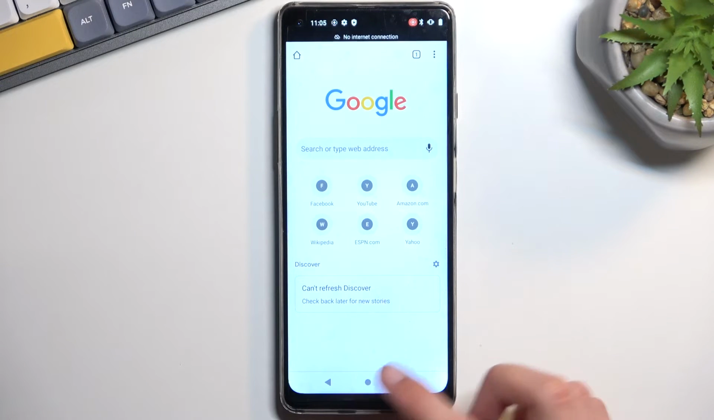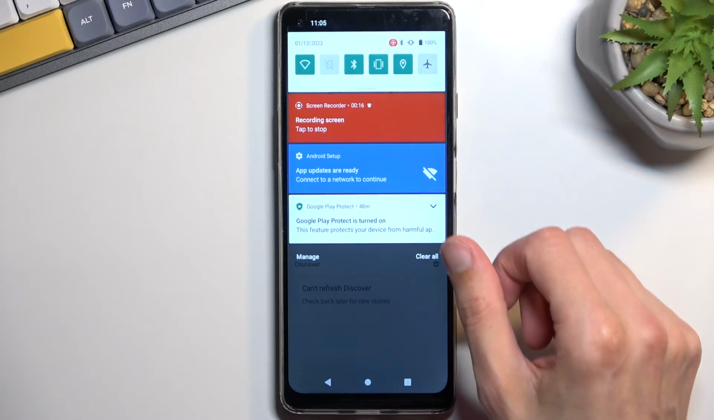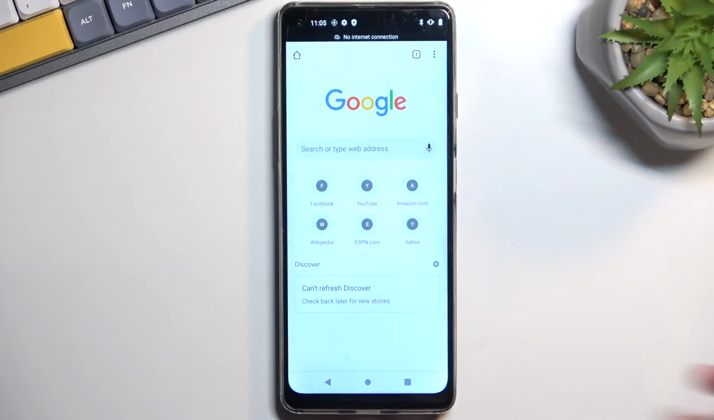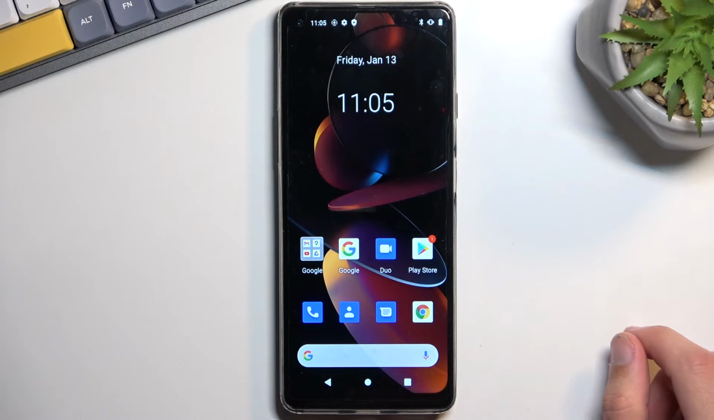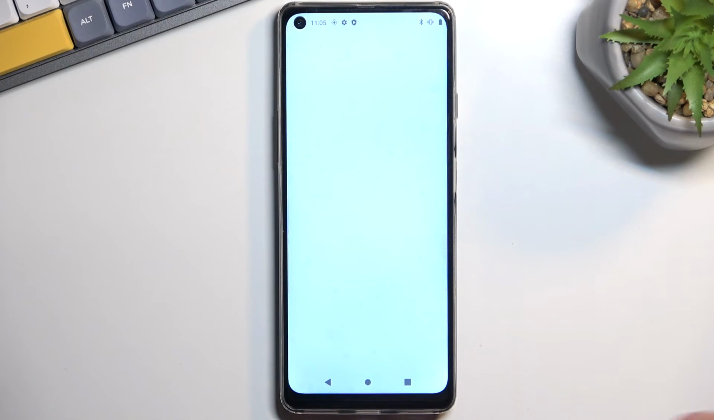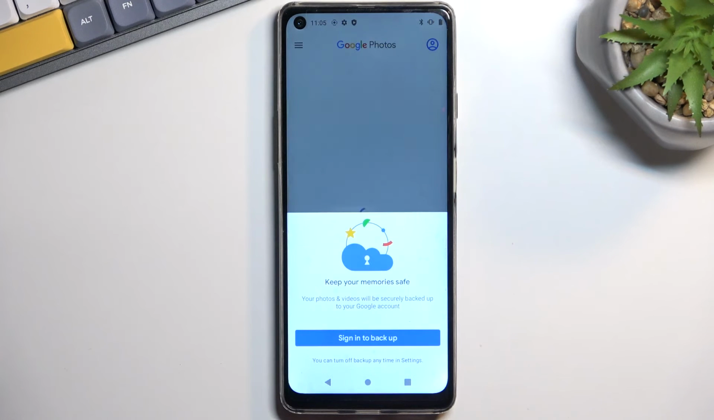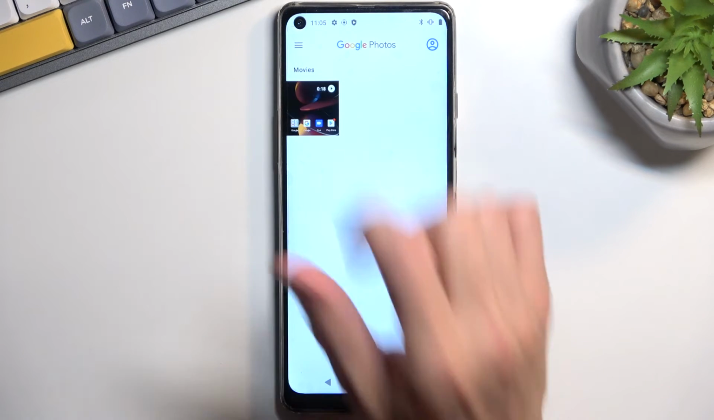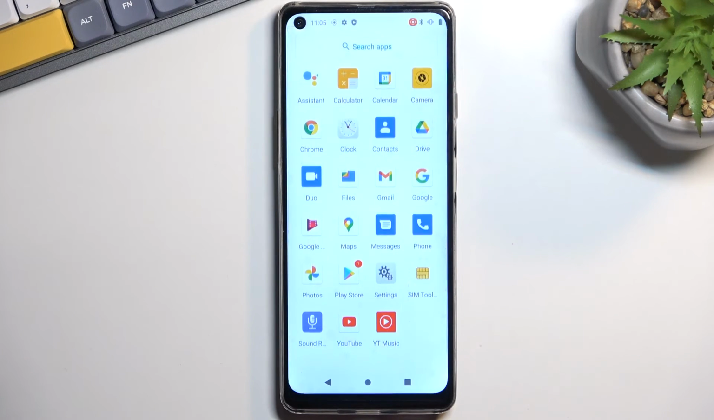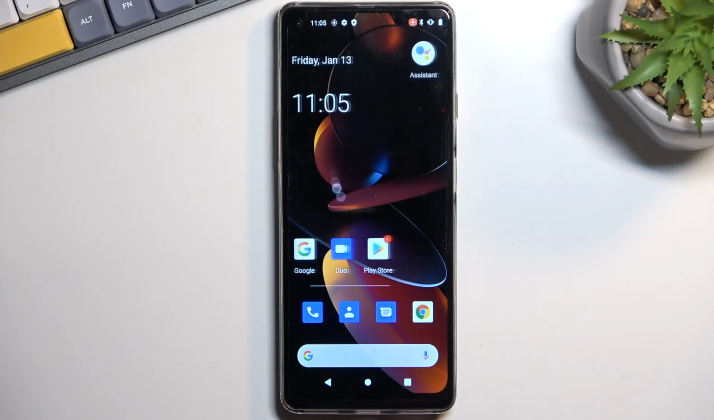And once you're done with your screen recording, pull down your notifications, simply tap right here, tap to stop, and it will now get saved to your Photos application. So I will quickly open that up, just so I can show you the recording. So as you can see, it's already recording.